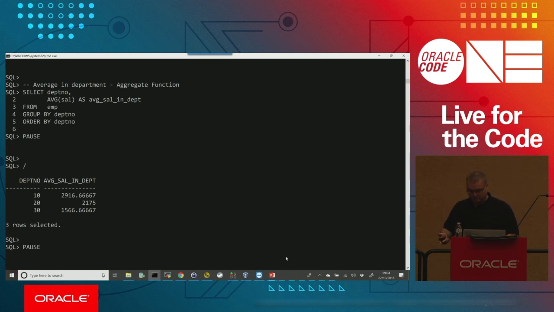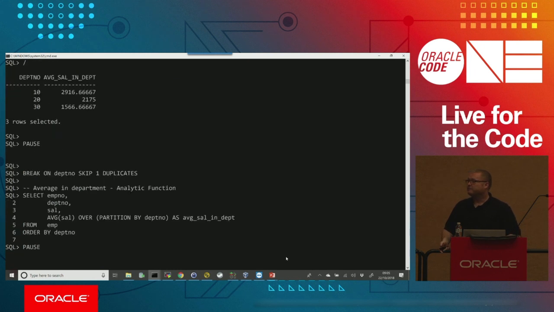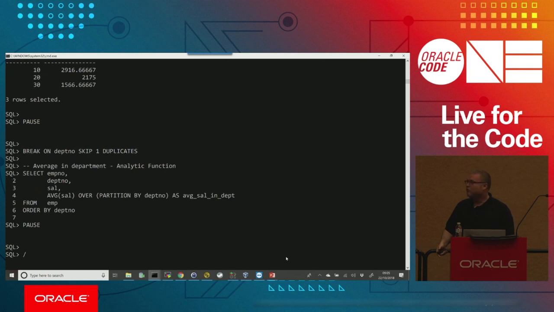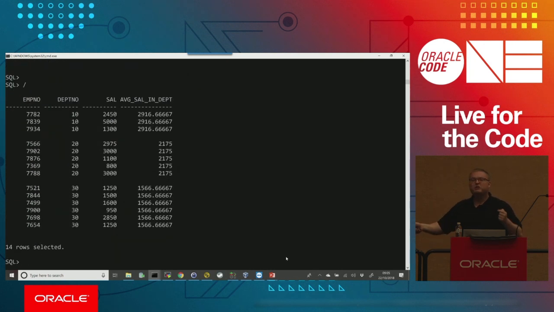Let's have a look at a pretty basic analytic function. Don't worry about the syntax. Effectively, what I'm saying is do this, but give me the raw data. And I'll talk about the syntax in a minute. But when I run that, what I can see, I put a skip in there so it breaks the departments apart to make it clearer, is that I've got all of the raw data from departments 10, 20, and 30, along with those average values.